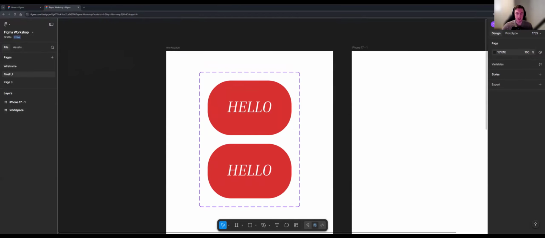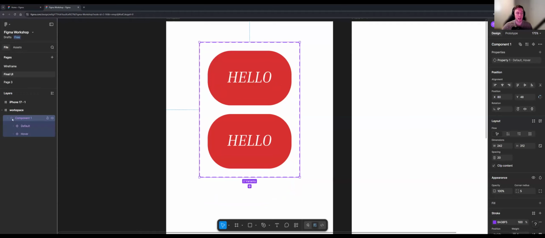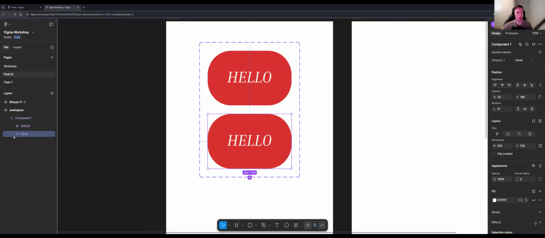Now we've created our component. We're in the prototype tab and we've created our variant. We have a default and a hover. What we're going to do is change the color of our hover.